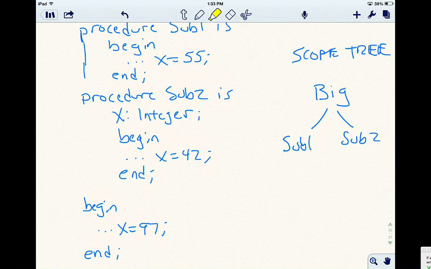And basically what we're saying here is if I'm in sub 1, then the variables that I have access to, the variables that I can see, are variables that are in sub 1 and also in big. If I'm in sub 2, the variables I can see are the variables that are in sub 2 and also in big. So, given that's true, my first question is this. What is the x referenced in sub 1? Where's that x located?